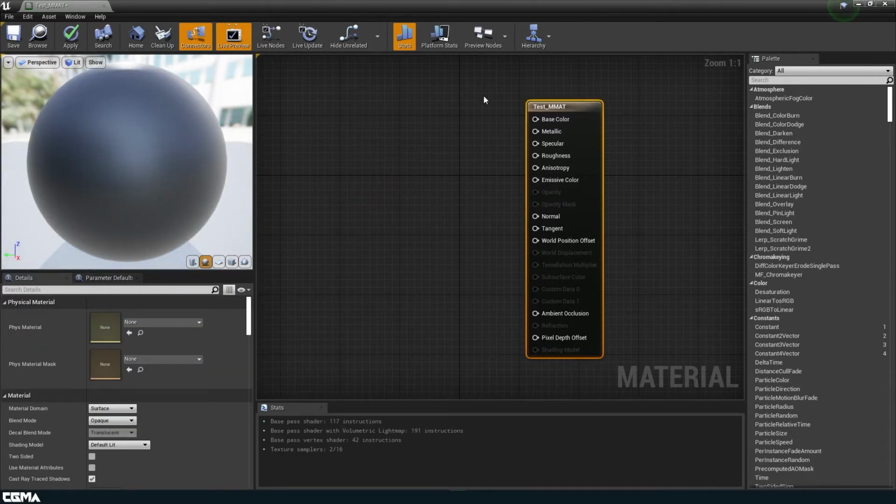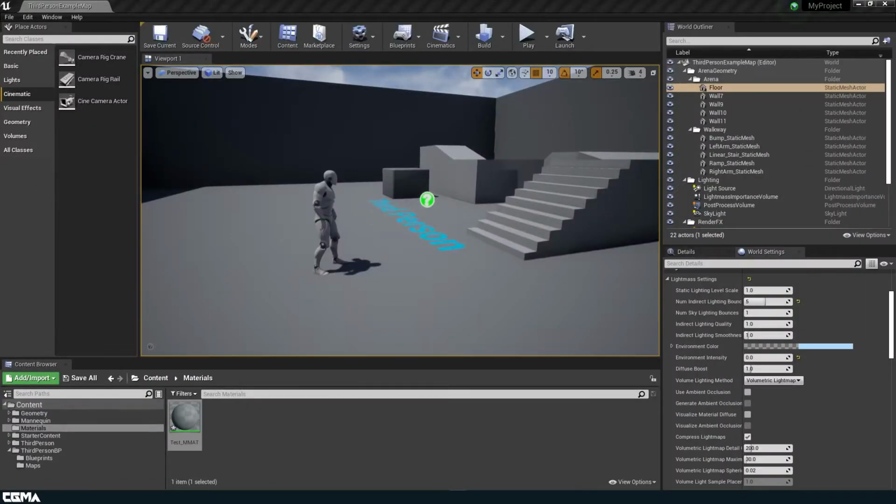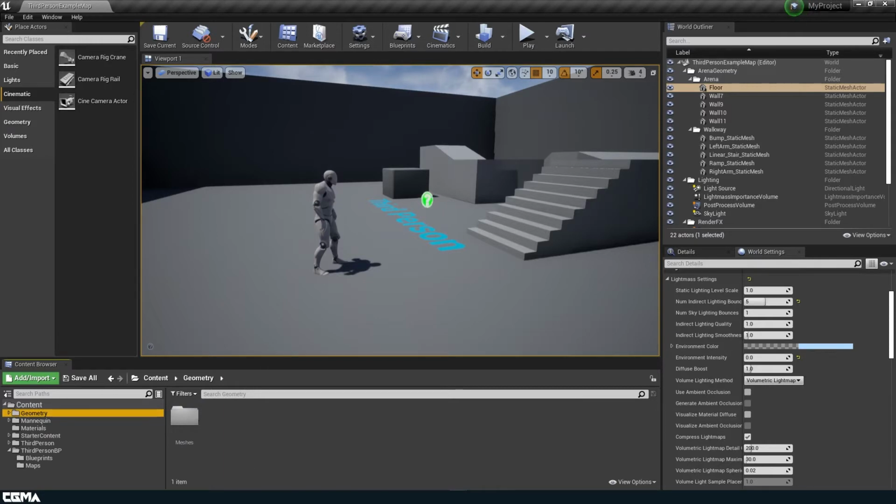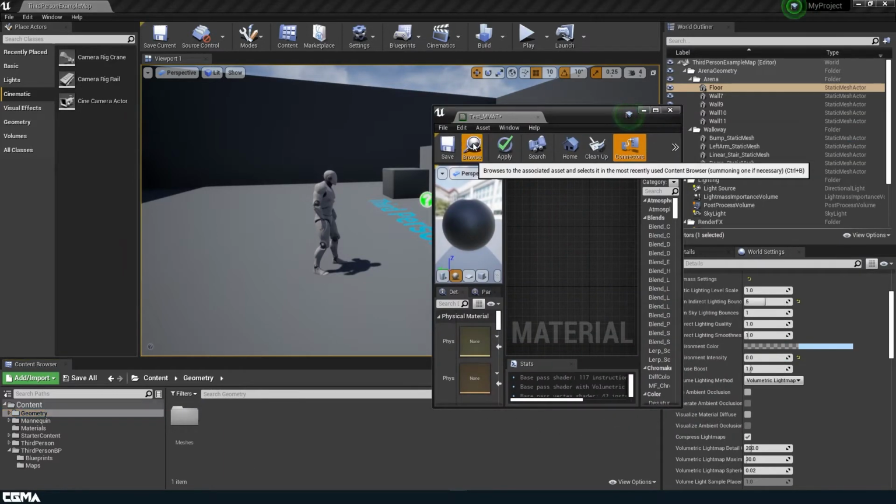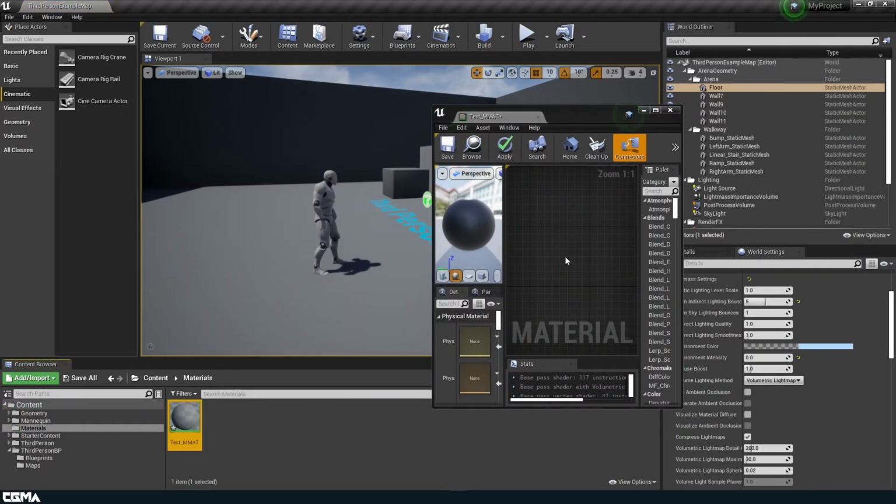So let's go through a little bit of this. Here you have your save button, your browse asset option. Say we're in this geometry section. If we click on this browse to asset, it browses back to the material itself. Browse to asset is actually very, very helpful, especially if you have 100 different assets and you're trying to figure out where this one material is. This points you right to that.